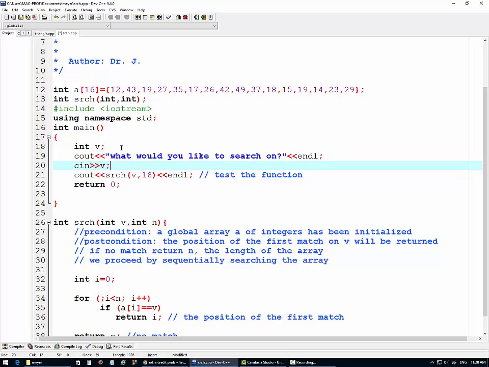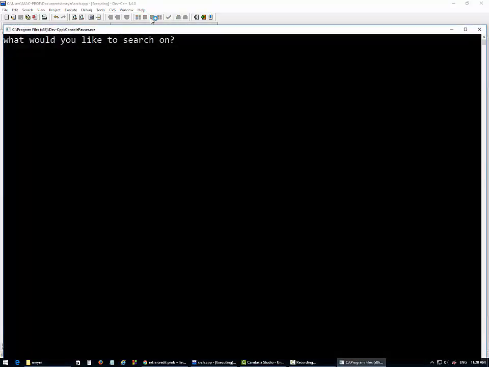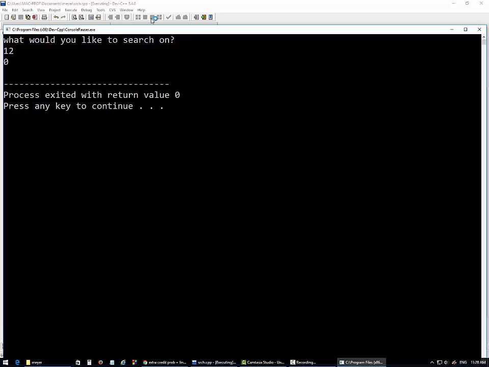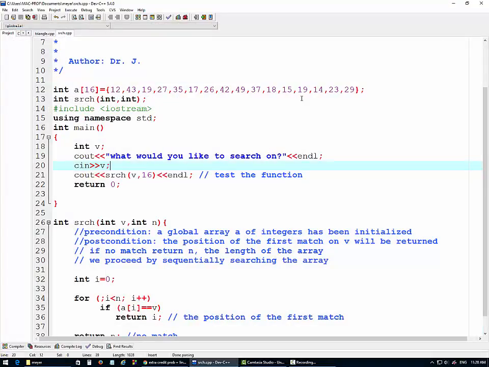And now at least the user can input it instead of the program having to. Minor, very small change. So let's say 12. That's the zeroth element, right? And let's allow a loop so the user can keep on searching, right?